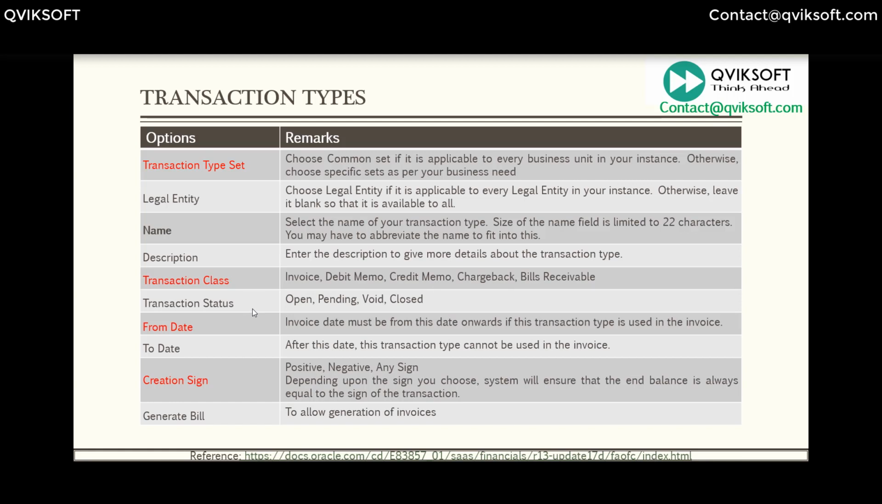Transaction status: when you create this transaction, what will be the status of the transaction by default: open, pending, void, or close. For all the transactions which you create, status should always be open. But sometimes when you migrate transactions from some external system, you just want to record those transactions in your system, so you can set the status as close or pending as required.